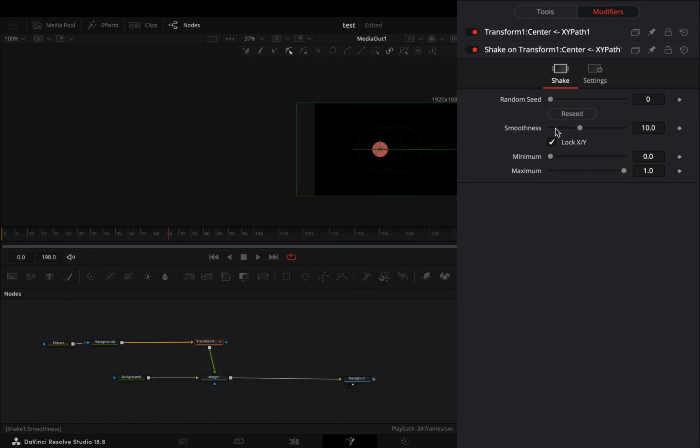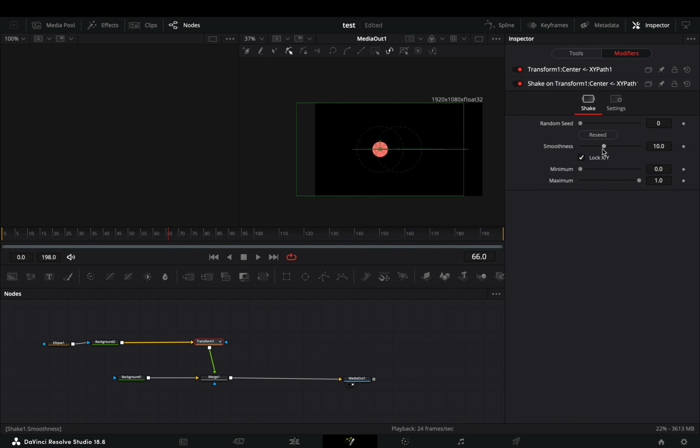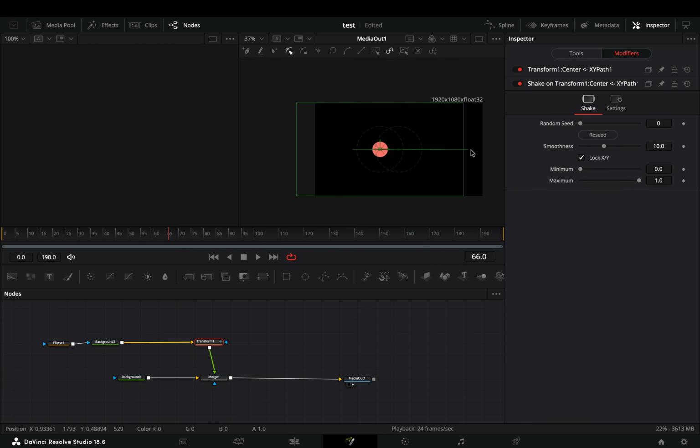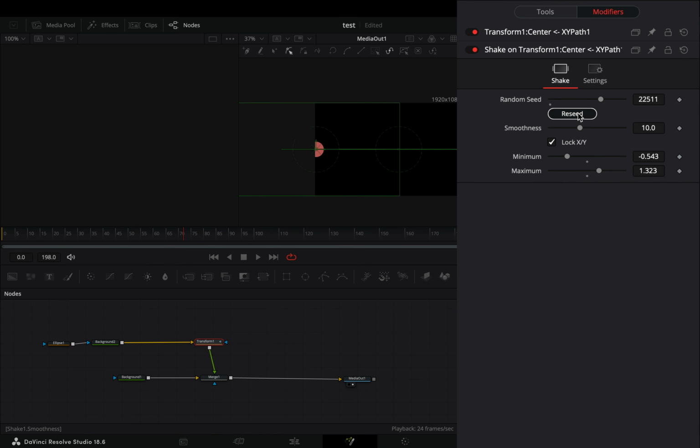Go to the Modifiers tab. This modifier is pretty simple actually. You have the minimum and the maximum slider, which are basically the values that you want to shake between. The closer the minimum and the maximum values are to each other, the smaller the distance you will have. If you don't like the shake pattern, you can click the reseed button a couple of times till you are satisfied with the pattern.